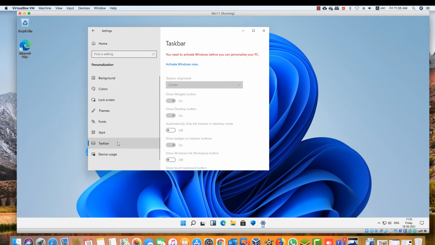Then you have a taskbar option. So taskbar option means this is the taskbar, so you can change it. Look at this, the taskbar alignment is in the middle. If you want it on the left, you can change it from here. So it will come to the left, or to the side.